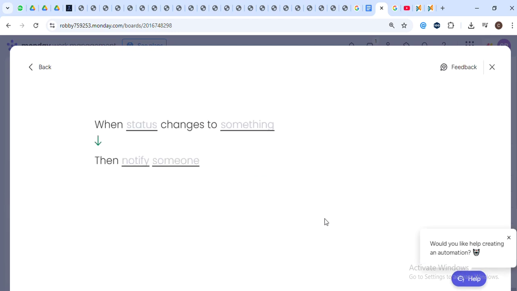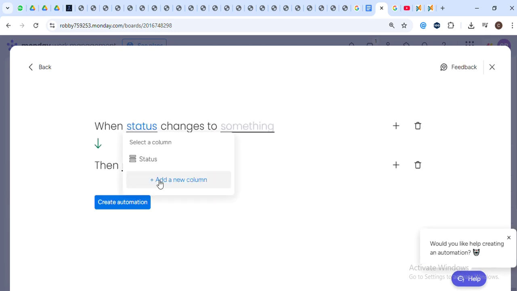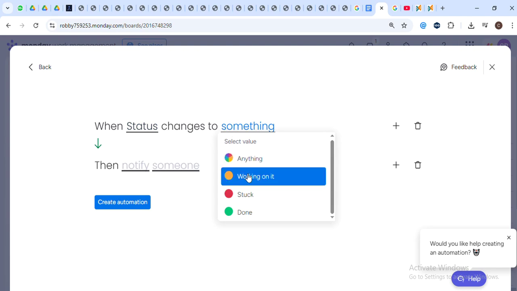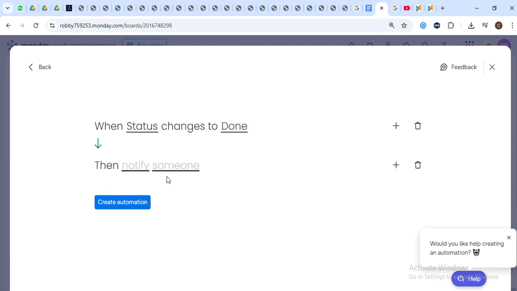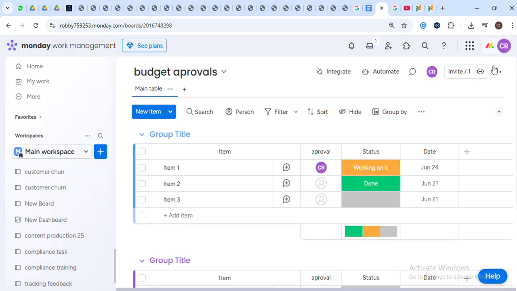Now, you might be wondering, why aren't we using the budget column yet? Well, here's what's happening behind the scenes. We'll use this column to input the budget amount for each task. Once an approval status is updated, we can easily track the approved budgets.